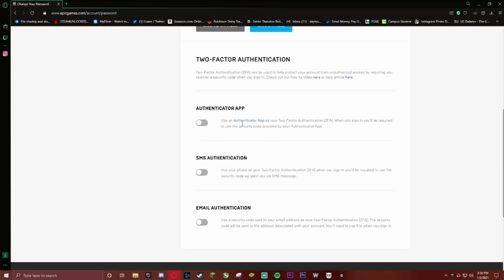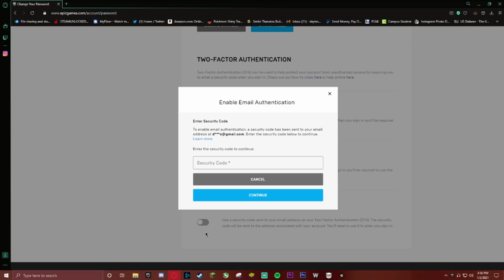It says this is the two-factor authentication. You can either use the authenticator app, the SMS authentication, or the email authentication. Personally, I think that the email authentication is the easiest, quick, painless one to set up and also use when you are signing in. So all you guys got to do is slide that bar to the right.